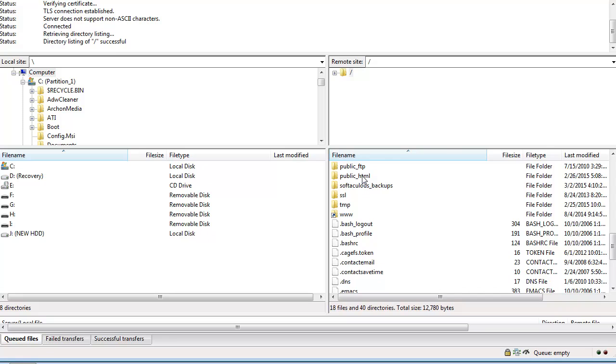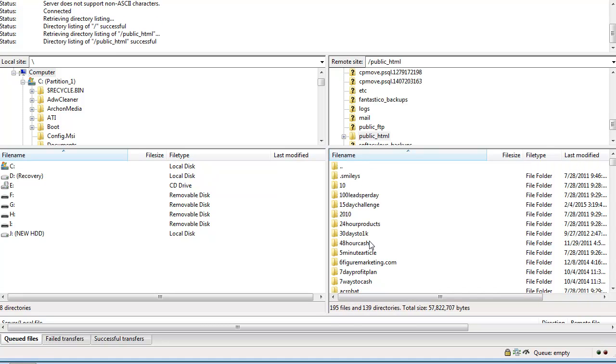So I'm going to go ahead and double click on that. And you see when I did that, it opened up all the folders in my public HTML. And again, if you're just starting and you have a brand new hosting account, you're not going to have anything here. So this will most likely be empty. Well, it will be if you're just getting started. You might have one or two folders, but for the most part, you're in the right place if you click on public_HTML.